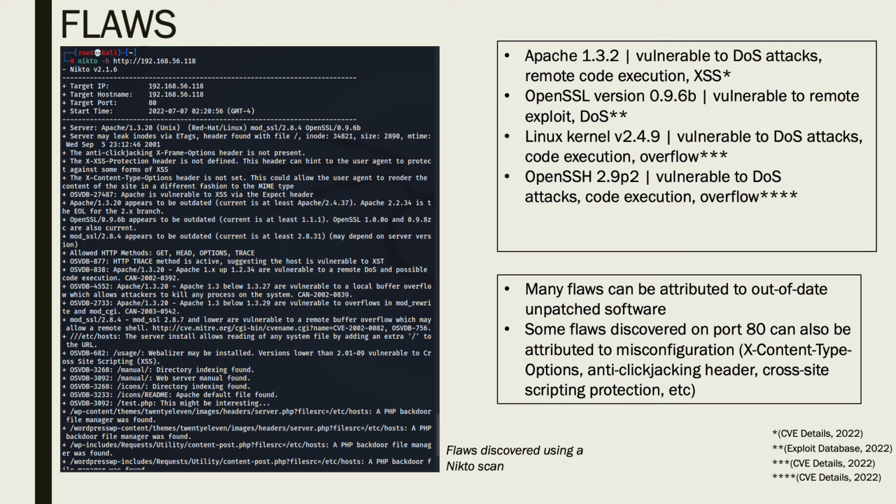Some flaws that were discovered on port 80 can also be attributed to misconfiguration. There were some misconfiguration issues with the cross-content type options, the anti-clickjacking header, and cross-site scripting protection, and some other things associated with port 80 as well.